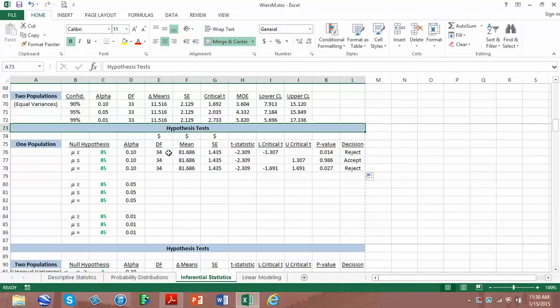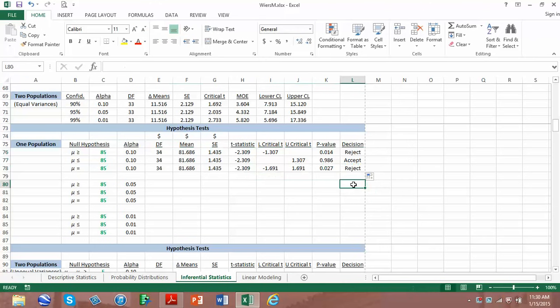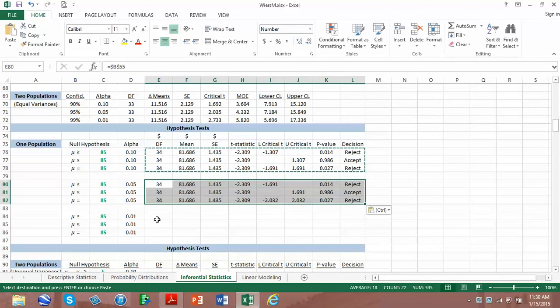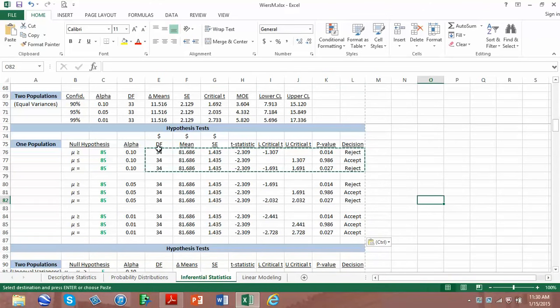Okay, here are the results, and now I can just take this whole thing here, Control C, grab it right, Control C, Control V, and Control V. Good.